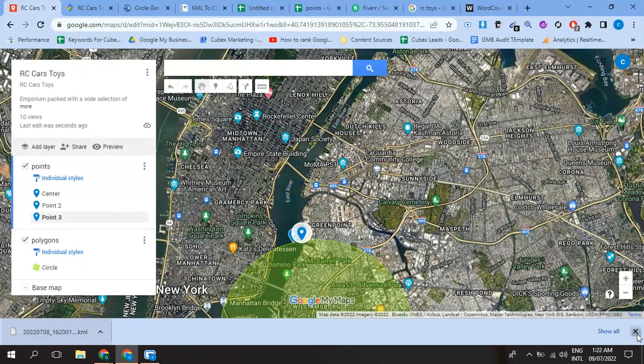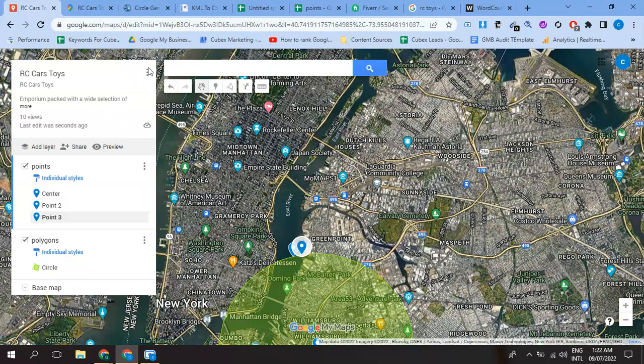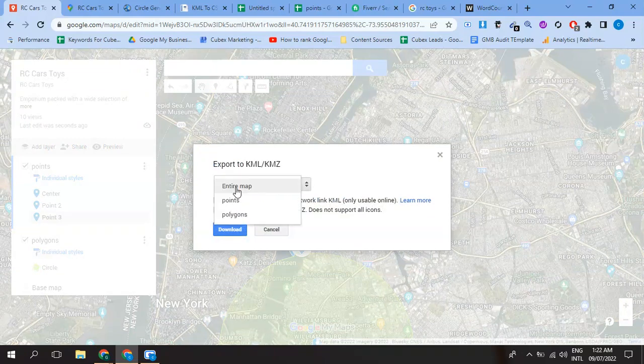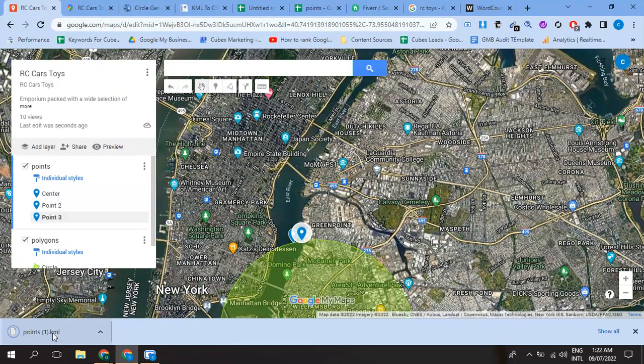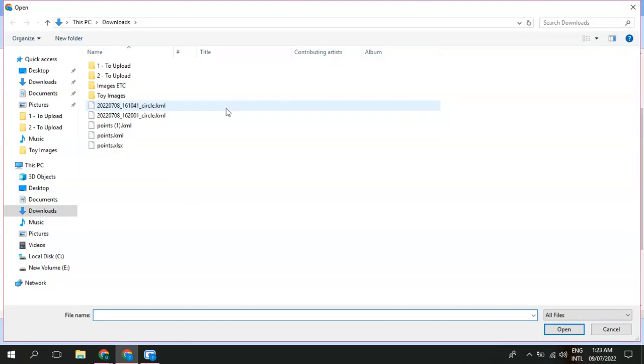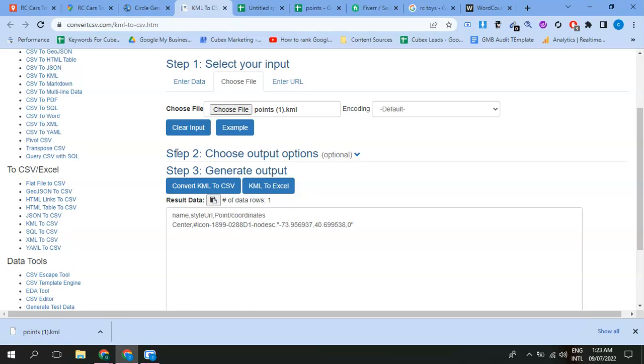Now, what we need to do is export this. I have to go with the 3 dots and export, not the entire map, just points, and export as KML. Now you can see this is downloaded, and again I have to open this tool. I will be giving the link below. So choose file. From here, this is the file which I have downloaded previously.